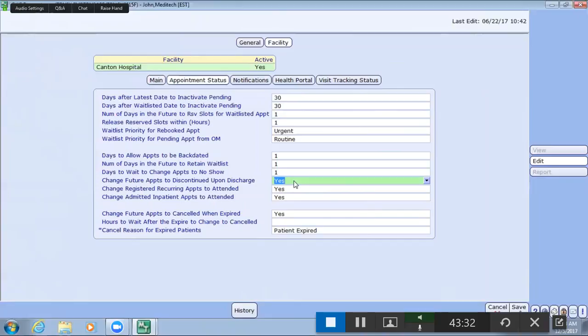Change future appointments to discontinued upon discharge. It's a simple yes or no answer. When it's set to yes, it means that if your account is discharged and there were future appointments that existed for the patient on that account, then the appointments will be placed in a discontinued status. If you have it blank or left to no, then the appointments will remain in a booked status. The account will still be discharged, but the appointments will remain out there and will continue to take up resource space.